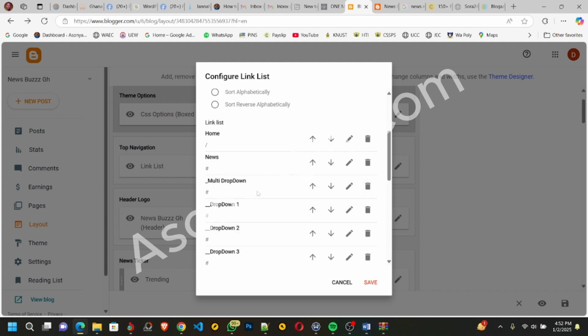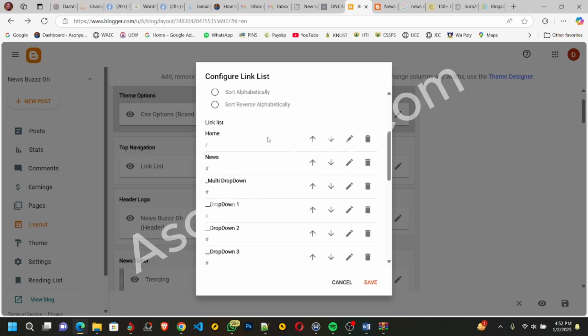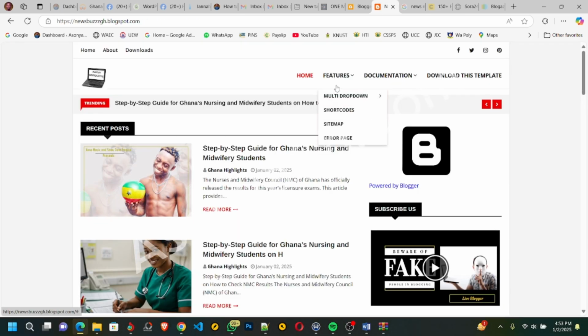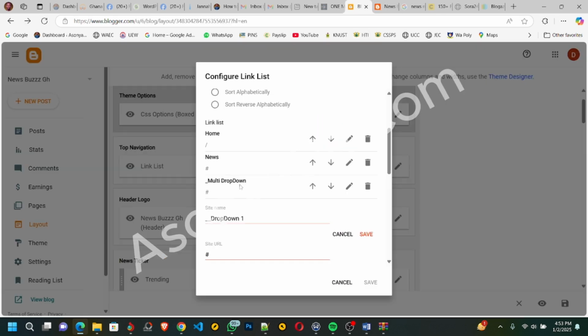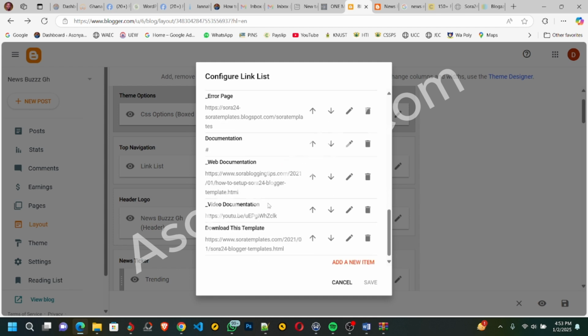Then you can see there is this drop down menu here. So let's say under news we have music. So this is it. So we have music and then all those things. So this is what you are going to edit. So let me see this. So you can just edit all these things.